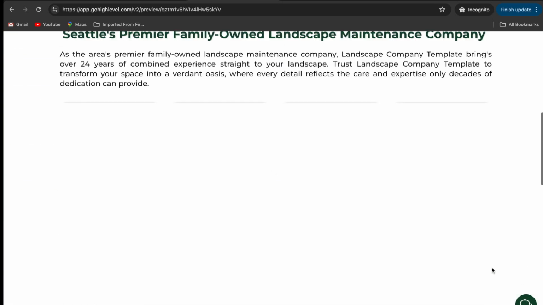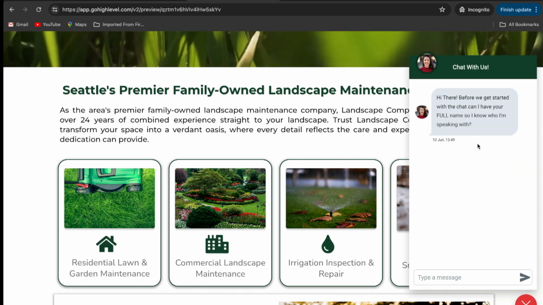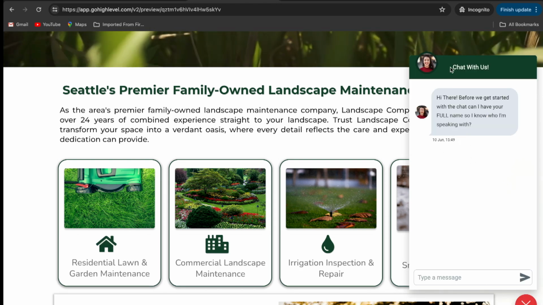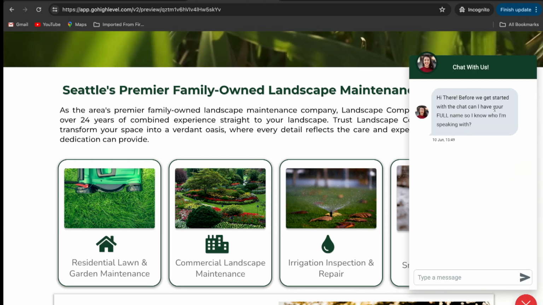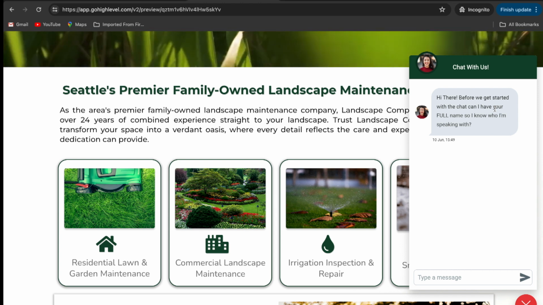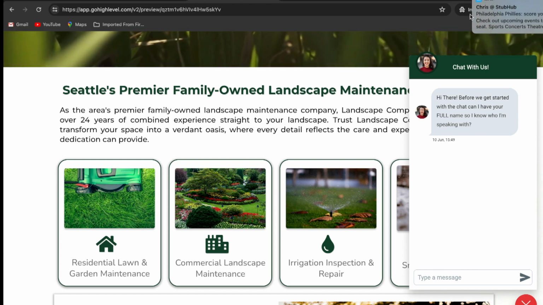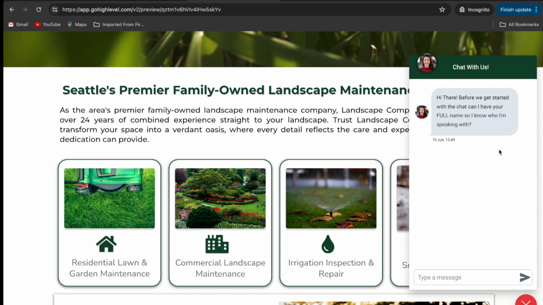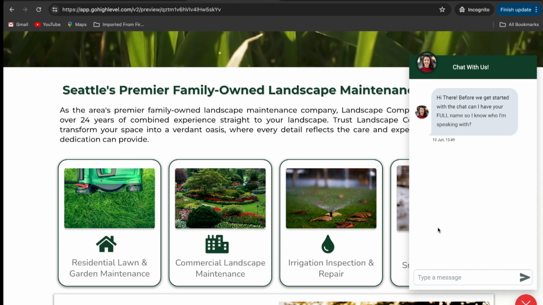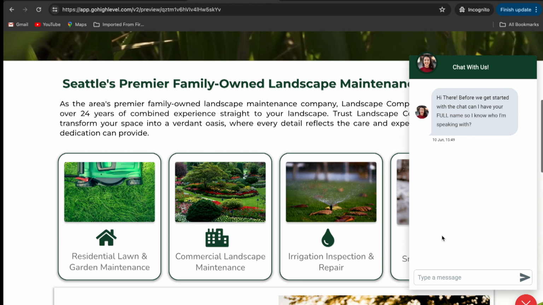The cool thing about this is that you've got a chatbot. This is going to be a game changer for a lot of businesses because a lot of times we can't always speak with our customers. Maybe you're out on a lawnmower or doing something. This chatbot will work 24/7 and answer. We'll train it to answer all the frequently asked questions about your services.